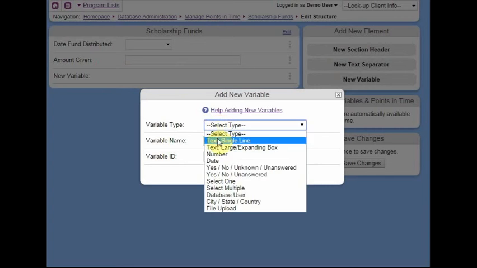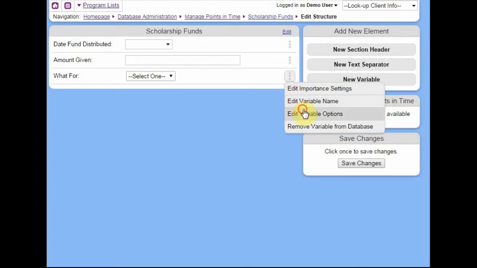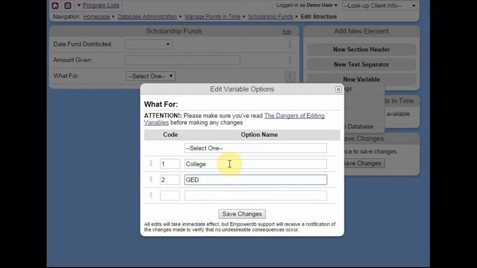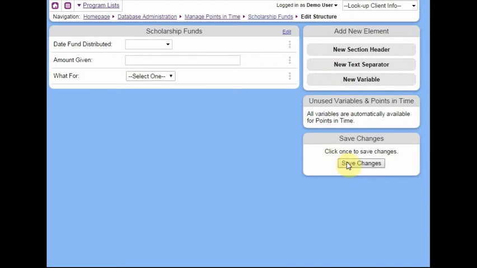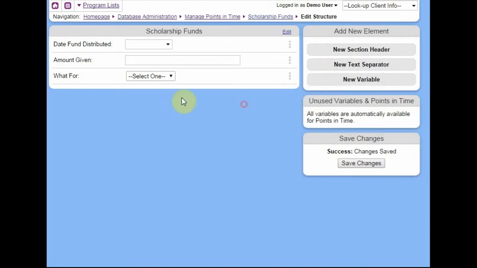another new variable that says, what was it for? We can change the options to this and say something like college, GED program, you know, whatever. Save changes. So all the tools that you know on how to create new variables and change the importance settings and the options and edit the name, they all apply here once you've created this new block of information. So we're going to save changes there.